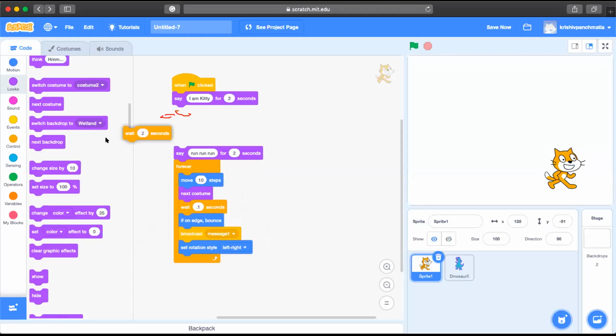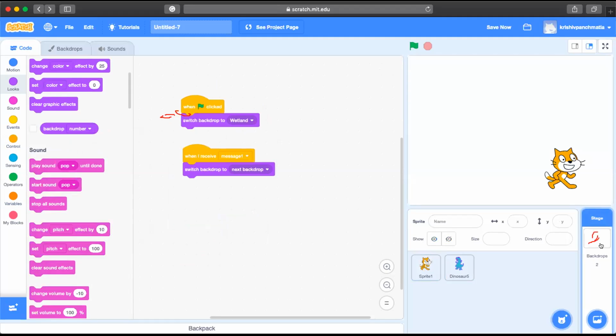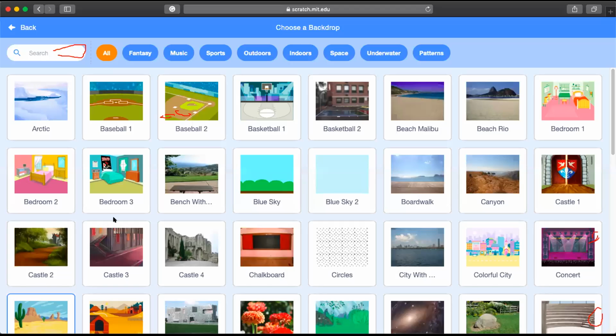Okay. Then forever move 10 steps, next costume, if on edge, bounce. Okay. Set rotation style, okay. Show me the code for your costume, backdrop. Which backdrop have you selected? Just click over here. And now click on the backdrops over here. Okay, you have to select one more backdrop. Select one more backdrop from here because you want another backdrop to be displayed. Yes, sir.